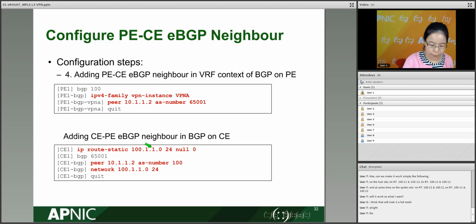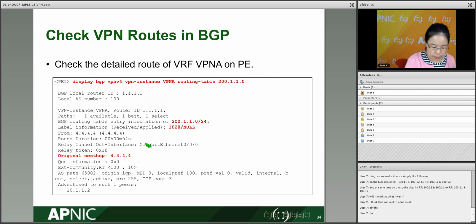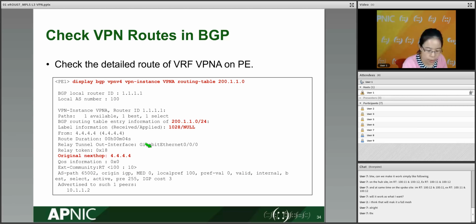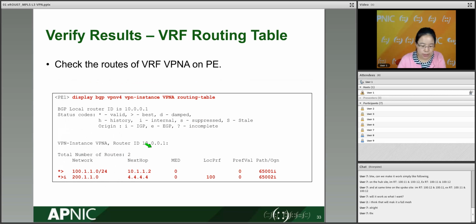So these are the configuration, and then next we can check the commands. Check the results here. You can see, you check on CE. Here is on P. We will check the VPNv4 routing table, and then what is the next hop. And this is the routing table. Okay, 201 has also been learned from 2.2.2.4/4.4.4.4.